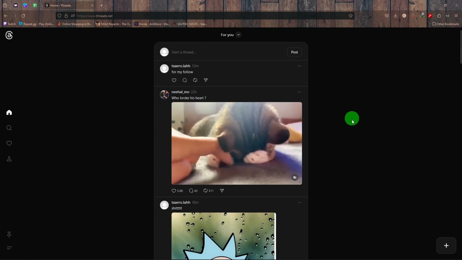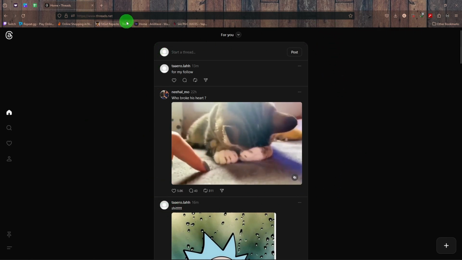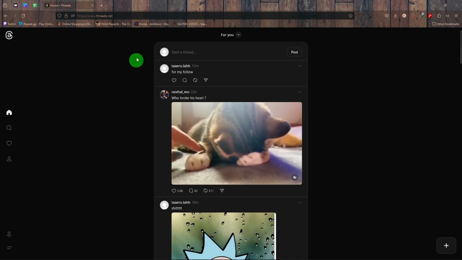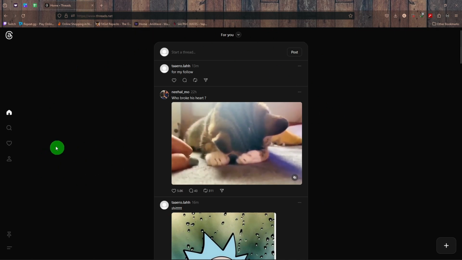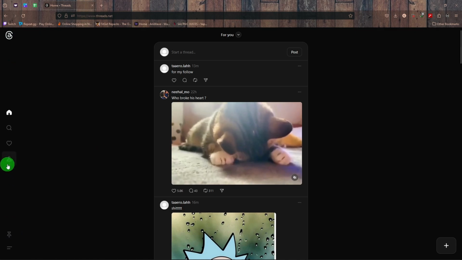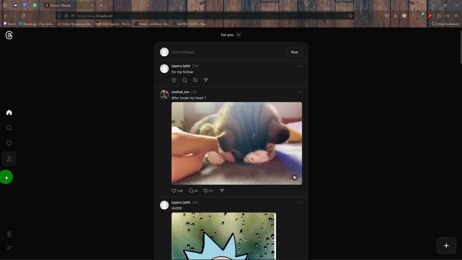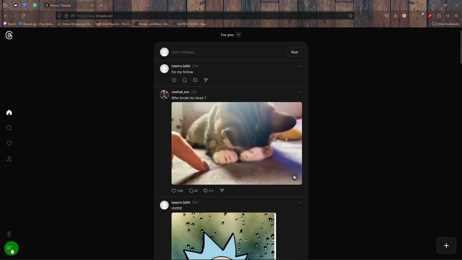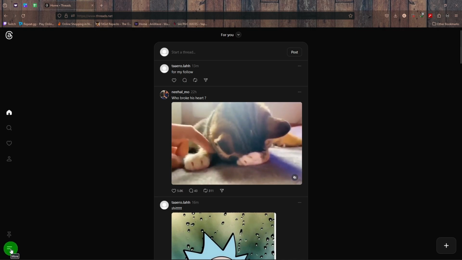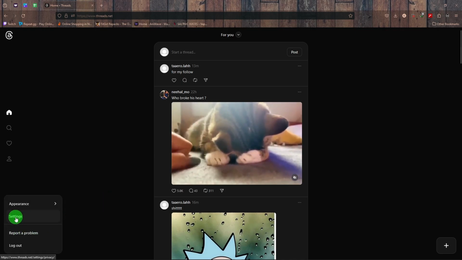When you do that, you'll be greeted with your main page or your feed, and this will look somewhat similar to mine. So what you need to do now is on the left hand side of the panel, you're going to click on this tab right there, which is a kind of a more, right? Click on it and click on settings.